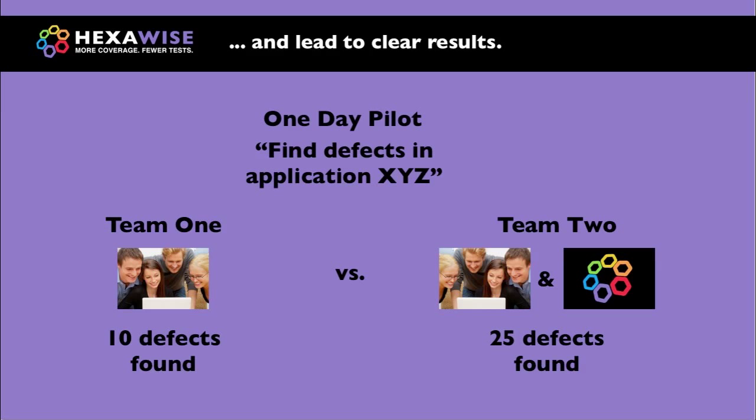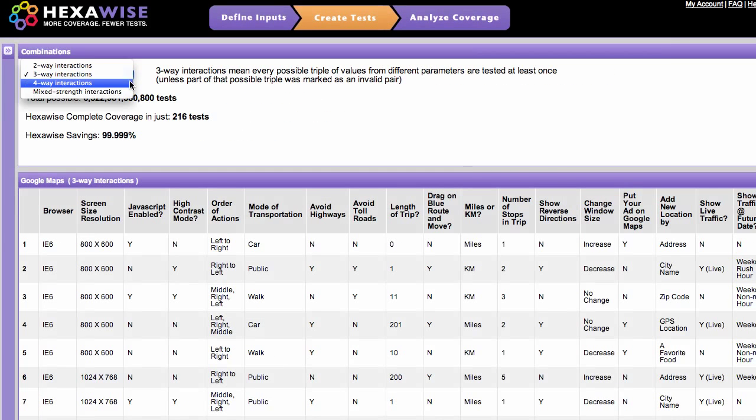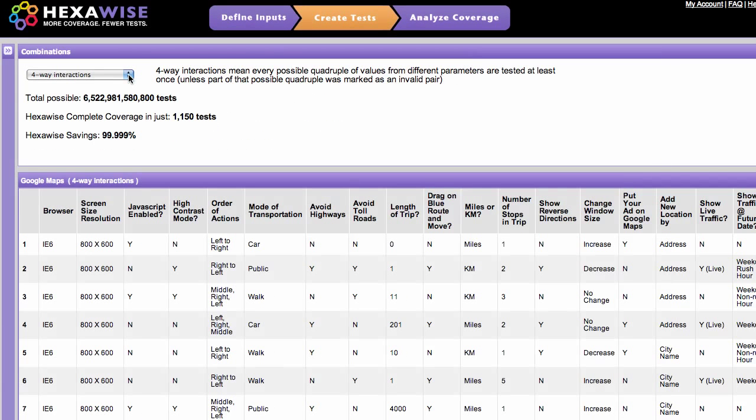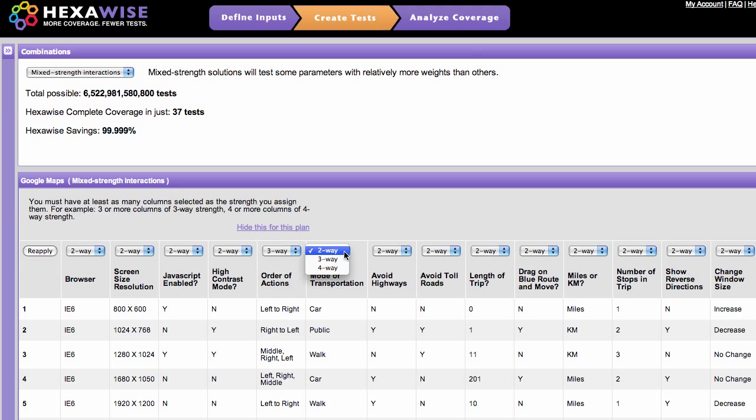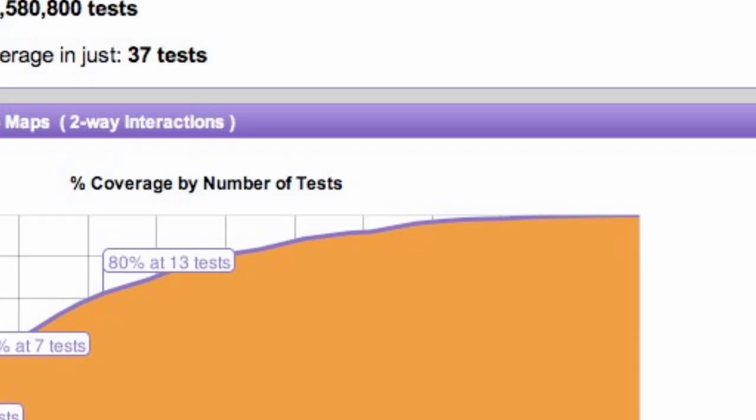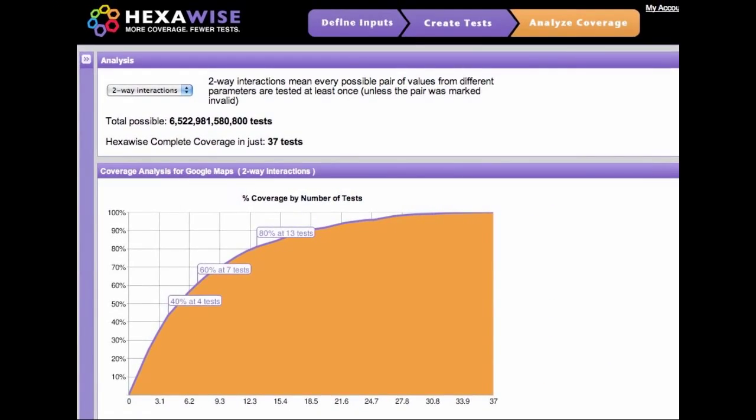Sometimes more thorough testing is required than the two-way coverage described here. In that case, simply select a three-way solution, or a four-way solution, or even a mixed-strength solution that would allow you to select several areas of the application to receive relatively more thorough testing coverage than the other areas. The third main screen of Hexawise provides the coverage analysis chart for your test plan. And these coverage charts can be used to make informed decisions about how much testing is enough.